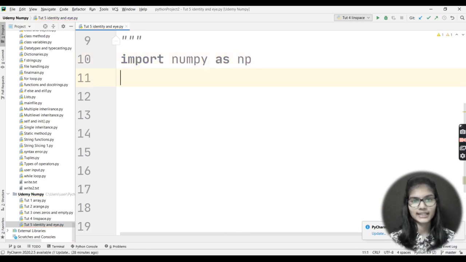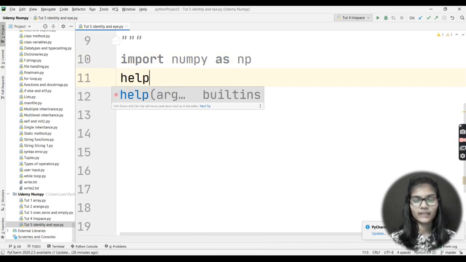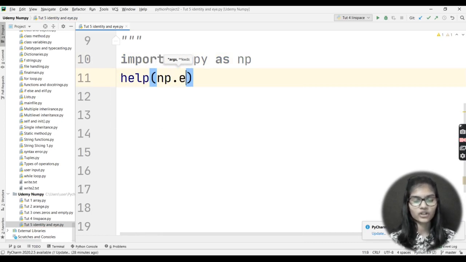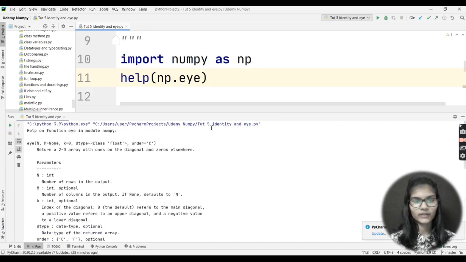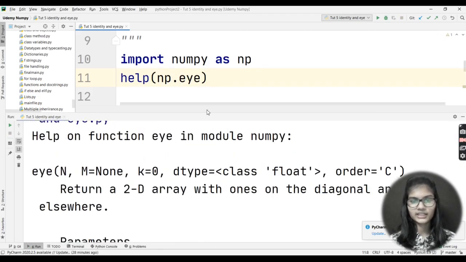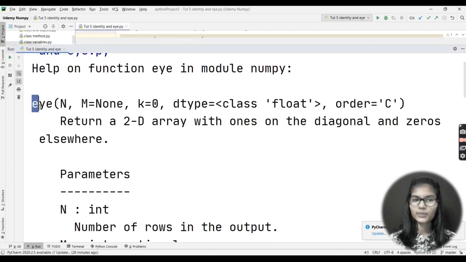I would come on to the next line. First of all, I'll be using the help function again. So help(np.I). Now I would run my program here. Let me go above and zoom in a little so that you are able to clearly see everything. So this is the I function. Basically, what are the parameters it has? The parameters are n, M, k, dtype, order. These are the parameters which we have, and what does it return? It returns a 2D array with ones on the diagonal and zeros elsewhere, right?